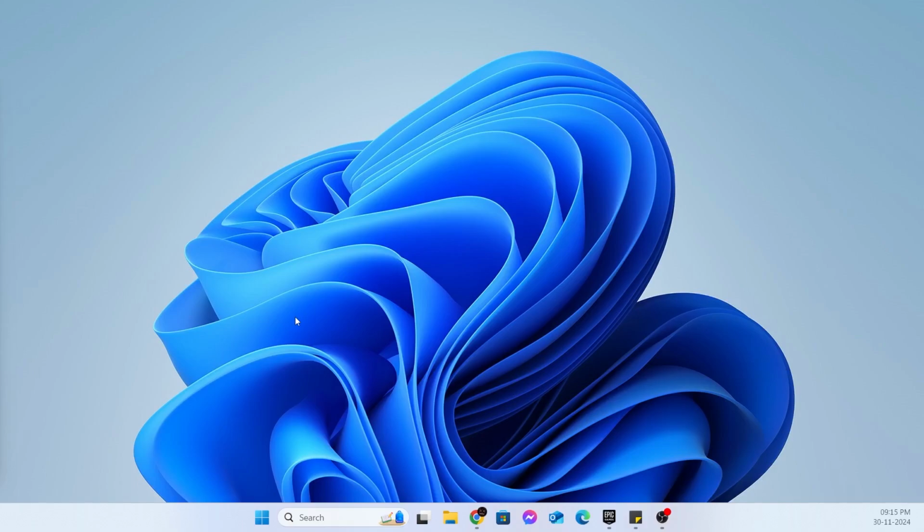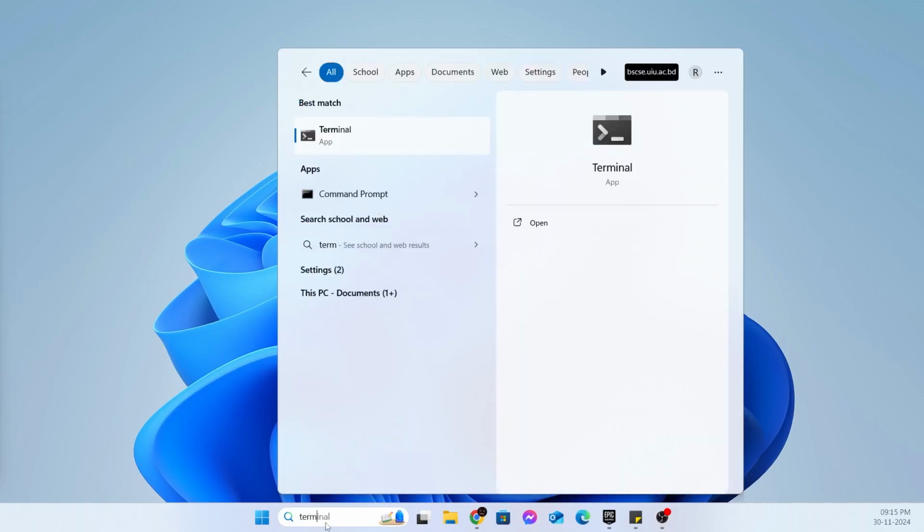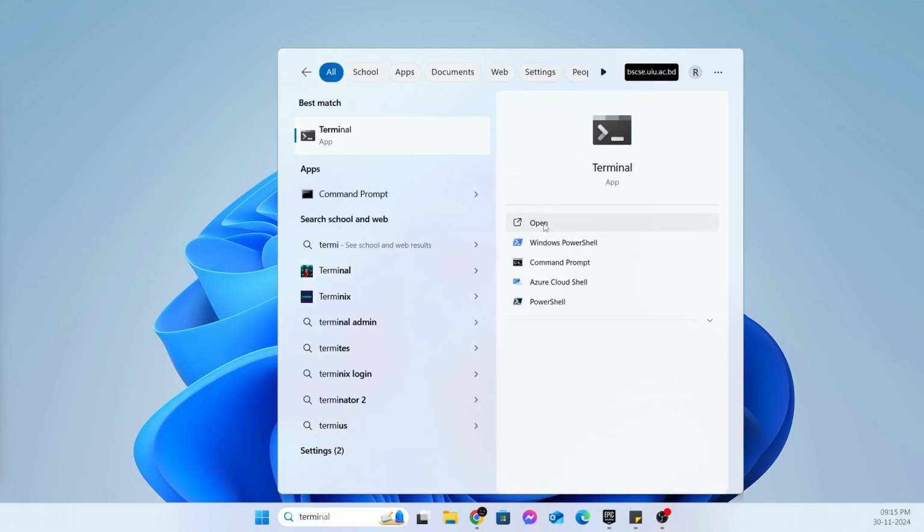In today's video, I'll show you how to completely uninstall Python on Windows 11 laptop or desktop computer. Now, at first, just go to your search bar. In here, type terminal. And then just open up terminal.